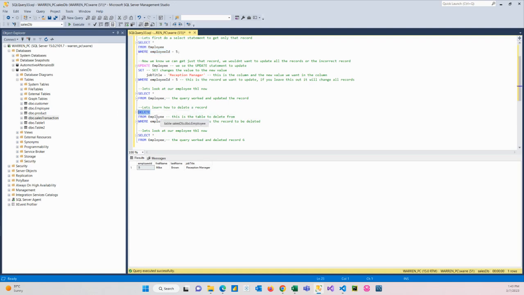So this one's quite straightforward. You just write delete from whatever table you want to delete from, where employee ID equals whatever the ID is. So we're looking at ID 5. Again, you need to be careful. There's no undoing this once you've done it.